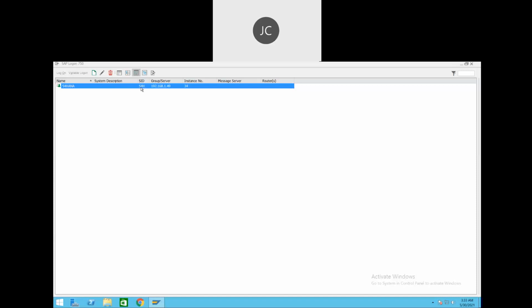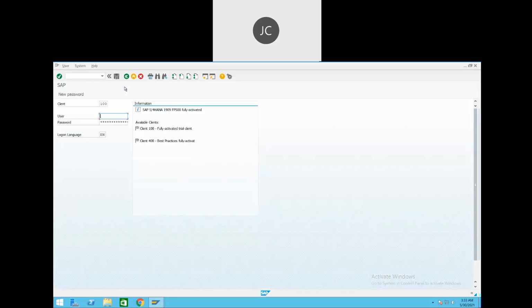Now if you want to log in, you just come here and double click. You can see so many things here. I will explain all of these, but the most important thing we need to understand when we log into any system is that we will be given a client. As you can see here in my system, I hope you guys also have similar things. There are two clients they have made, and all these functionalities and setup are done by basis people.